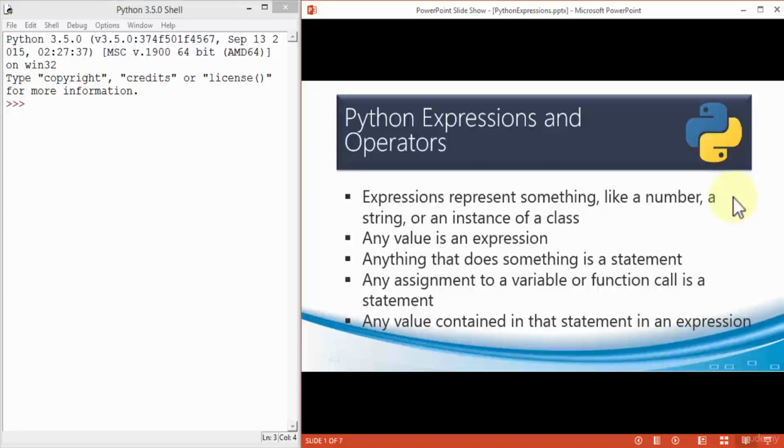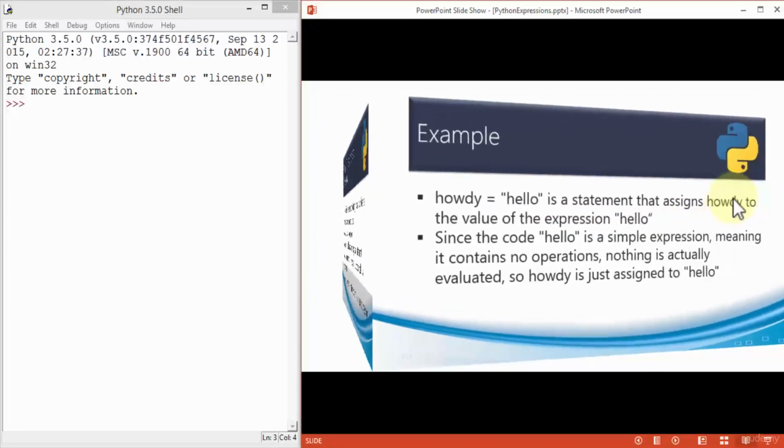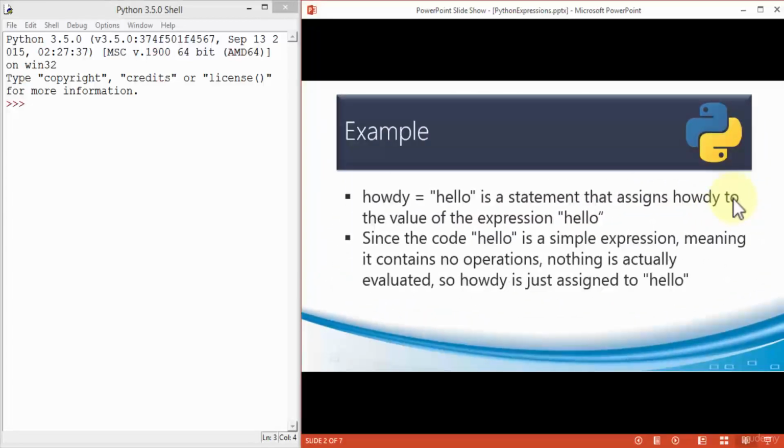So for instance, if the variable is x equals 2 plus 4, then that 2 plus 4 would be an expression, and the entire line of code would be a statement. So just quickly, I wanted to talk about the Python expressions, and then next I'll demonstrate and talk about the operators as well. But before I talk about operators, let's take a look at this example.